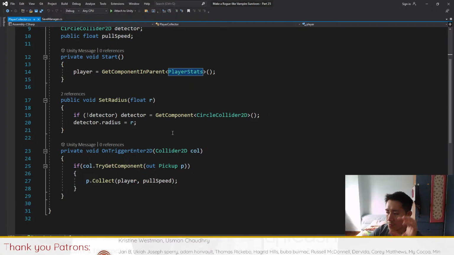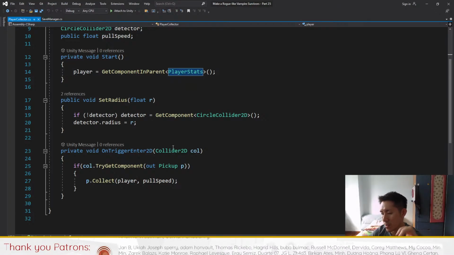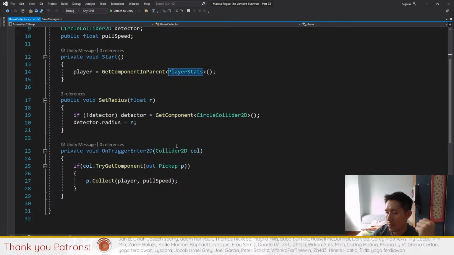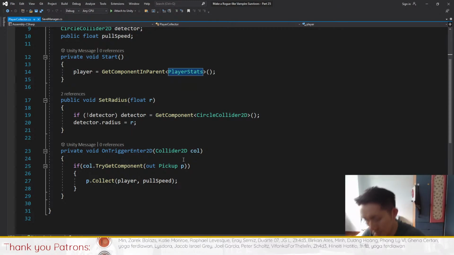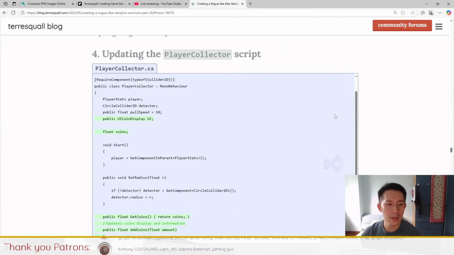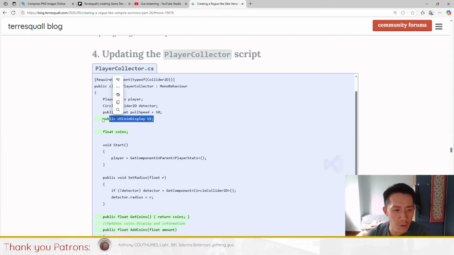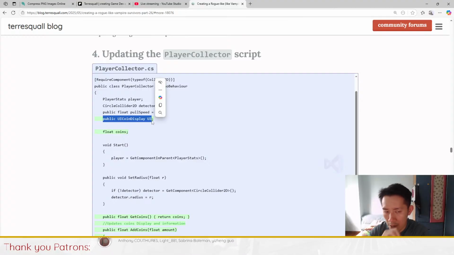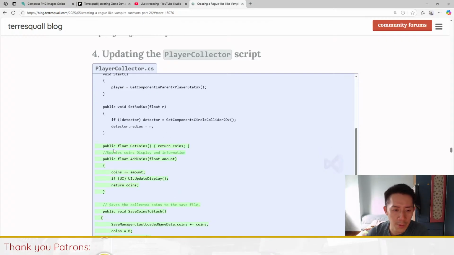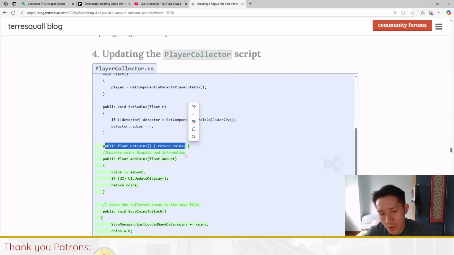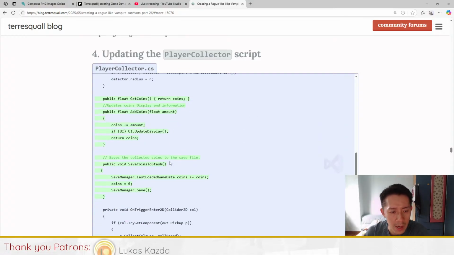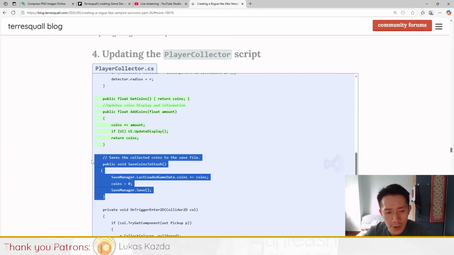But at the same time, when we create our pickups, the player collector script will be the one that handles the collection of the coins for us. So because of that, we are going to add a couple of things to the player collector. We're going to add a link to this future script that we're going to create called UI coin display. And then we're going to, of course, save the number of coins the player has collected. And then we have a get coins, which gets the number of coins the player has. For the game, we have add coins as well. And we also have a function called save coins to stash.